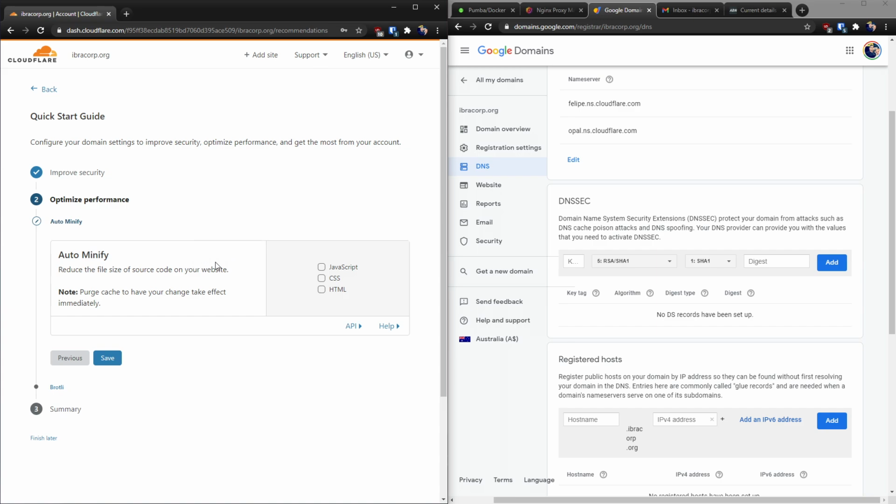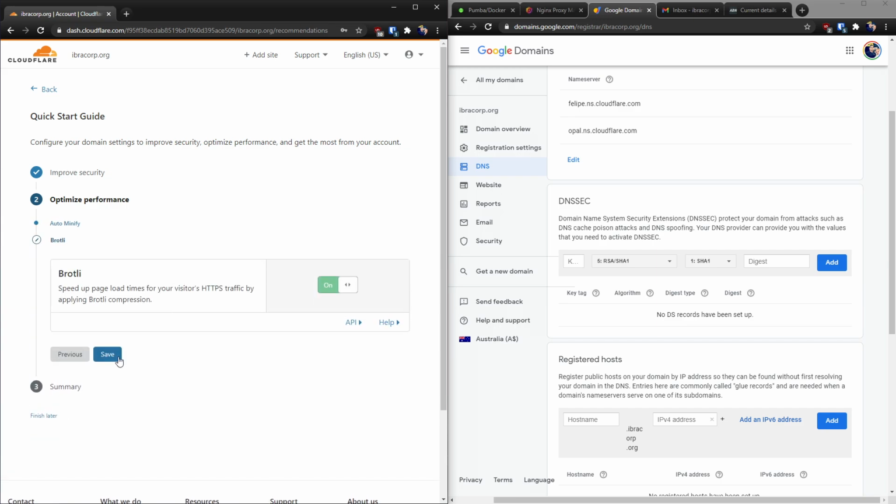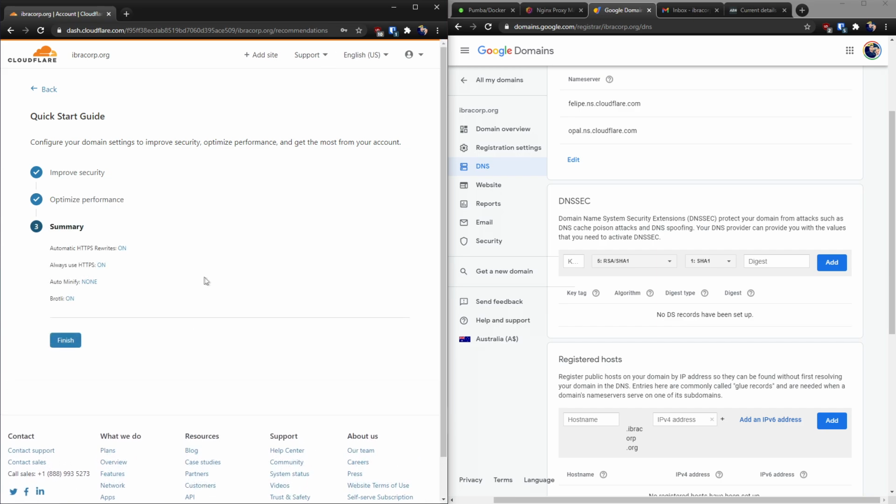Minify can also have issues with particular types of content on your site. So I would actually leave it off and then go back and test it if you would like it to be used. Just make sure you always test these changes, guys.